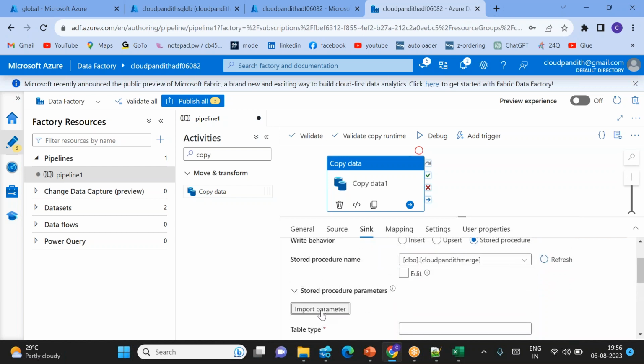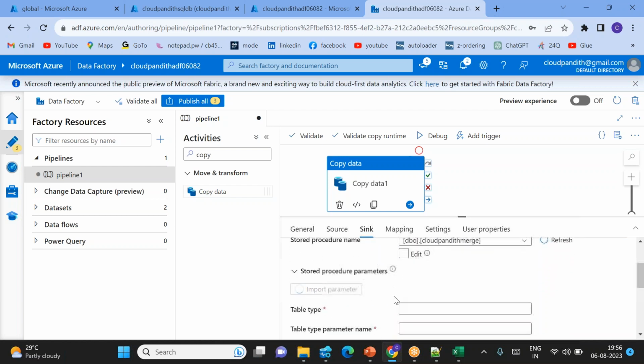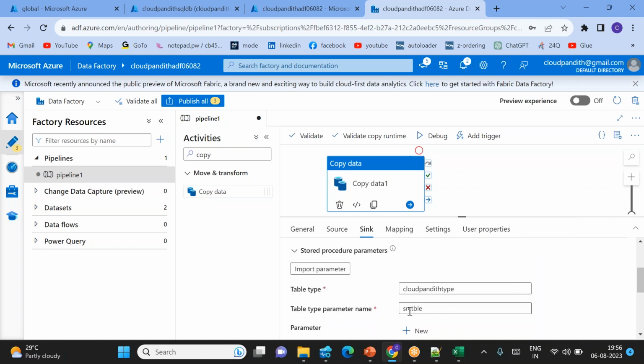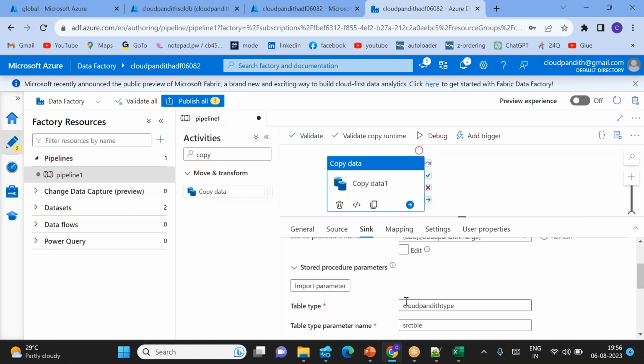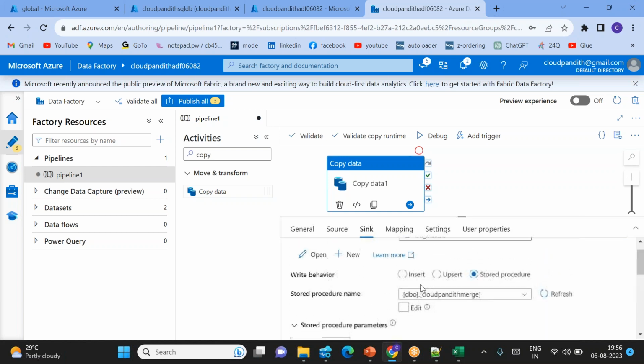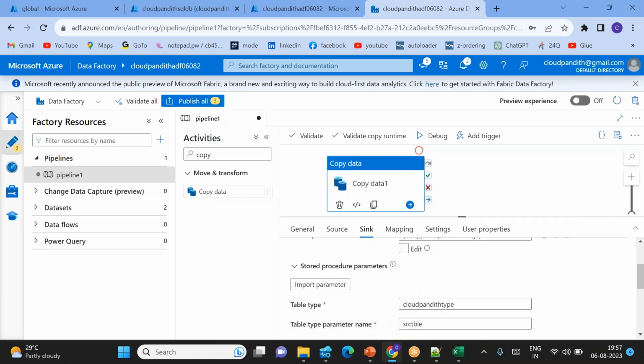So this particular stored procedure will access the data through this SRC table parameter, the stored procedure parameter. This SRC table stored procedure will receive the data from the Cloud Pandit type. This is the table type. In this type, we will load the data from the source CSV file. For that, first we need to map the data from source CSV files to the Cloud Pandit type.